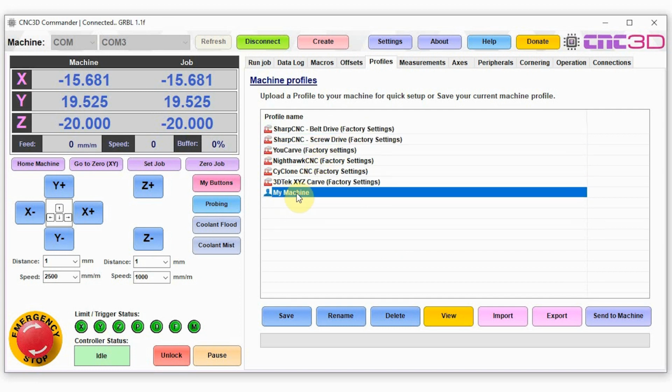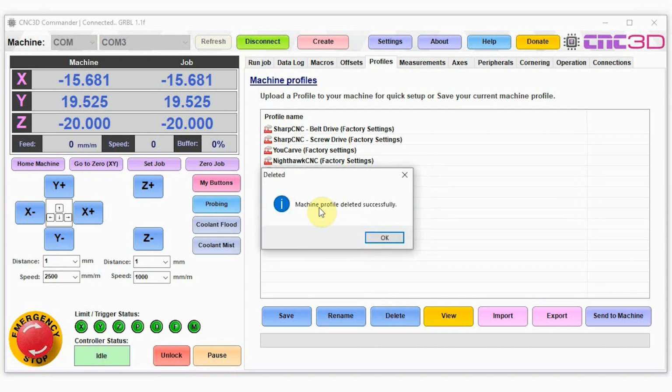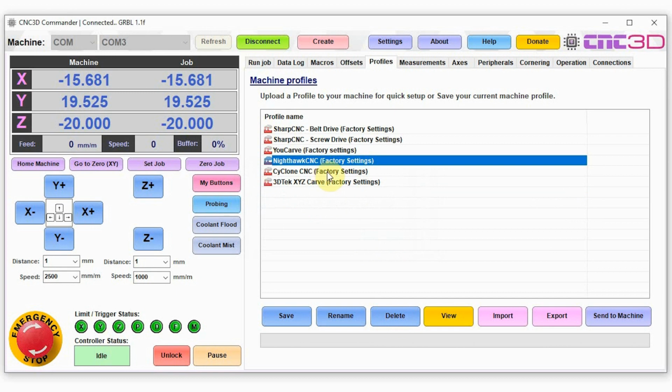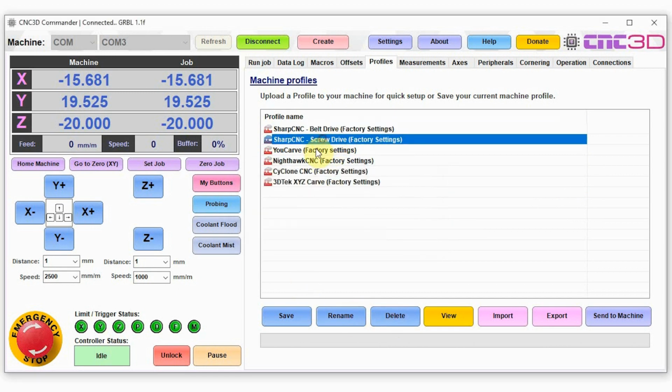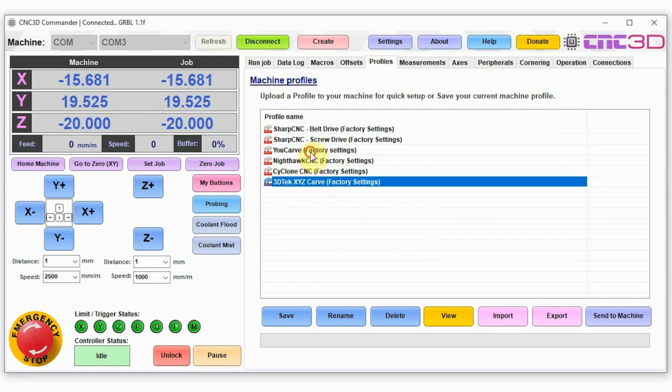Now you can delete your user generated profiles, but you cannot delete a factory profile. So they will always stay there. We may look at updating them in the future if there's anything that we've missed, or if you acknowledge that something is not right, then basically we can go through and fix that in the next update of Commander.